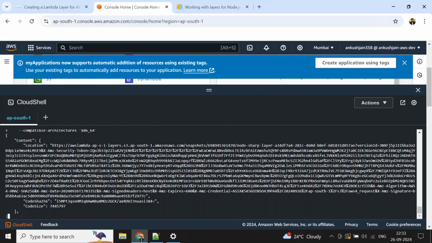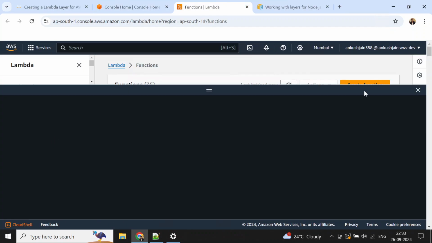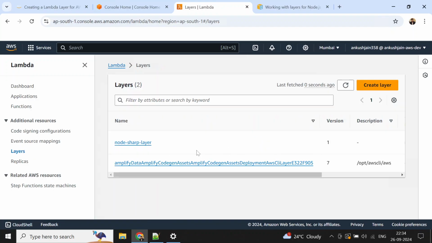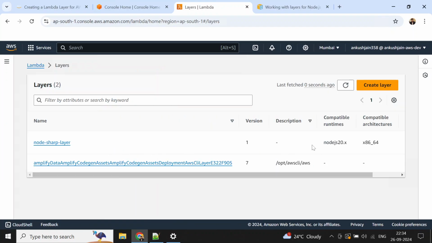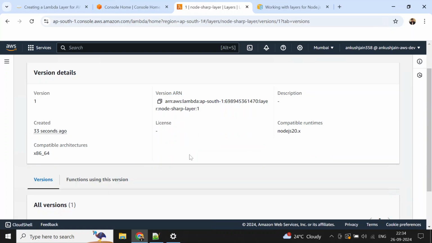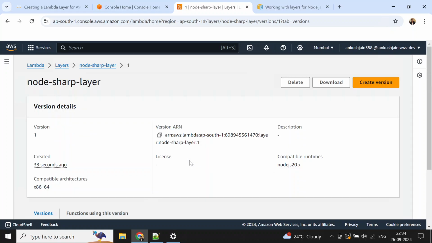Now we'll have to check it. So we'll go to the lambda and check there. Okay, it is opening. We go inside layers. So you can see a node sharp layer is created here, and this is the layer version 1, x86, 33 seconds ago. So it is the one that we created recently, and our layer has been created.